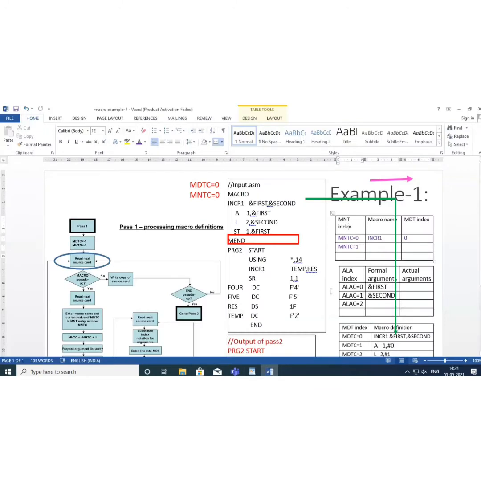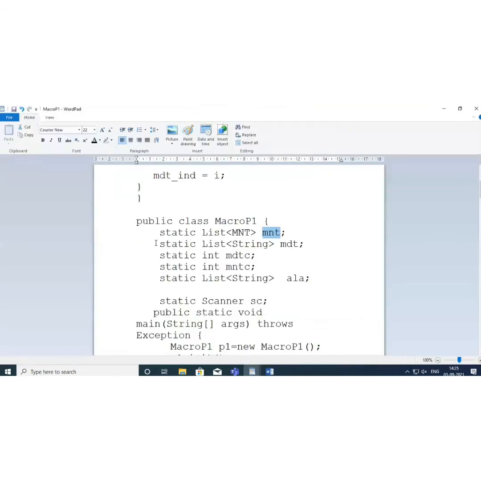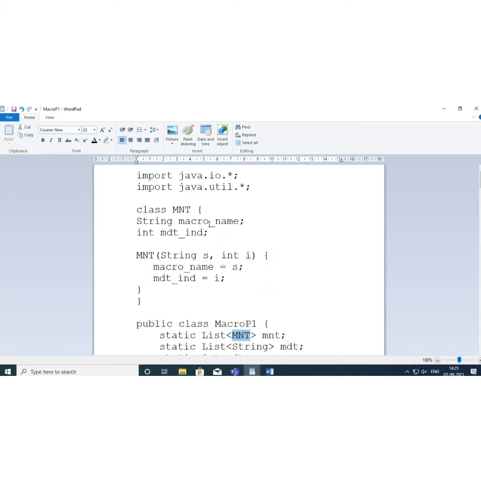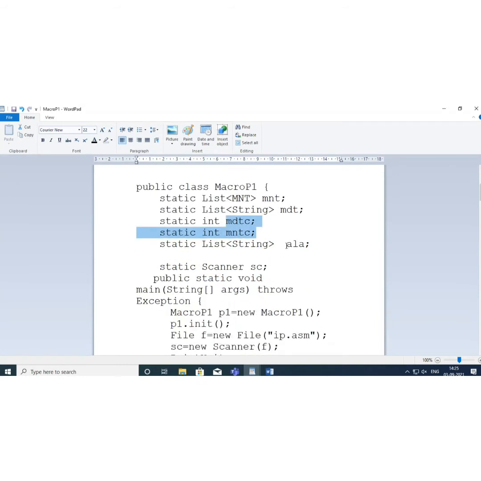Okay. Now let's go back to this example. If you observe here, only textual, alphanumeric information is available, so it can be stored as a string. For that reason, again I am creating a list class object, but this time it is going to hold one string in a node. In the case of MNT, the list node will have two fields: first is the name of a macro, second is the index, and third will be a link to the next node. But in the case of MDT, you don't require anything, so a string class object will be enough. So the list is instantiated as a string class object. Then MDT, MNTC are integer objects.